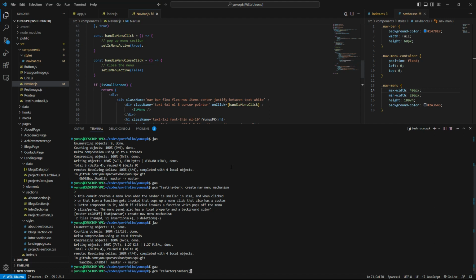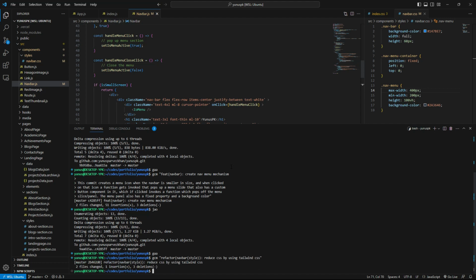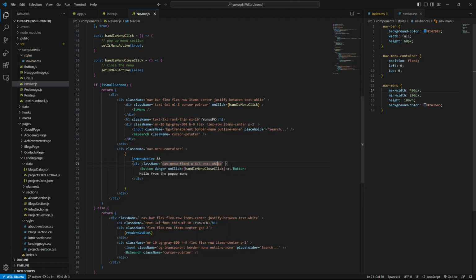Navbar, actually I'm gonna put another one here, and that's style. So what I'm gonna write here is reduce CSS by using Tailwind CSS, and that's it. I'm not gonna give it any description or anything. Again, I can just post it anyway, not a problem, but that's not a good practice at all.